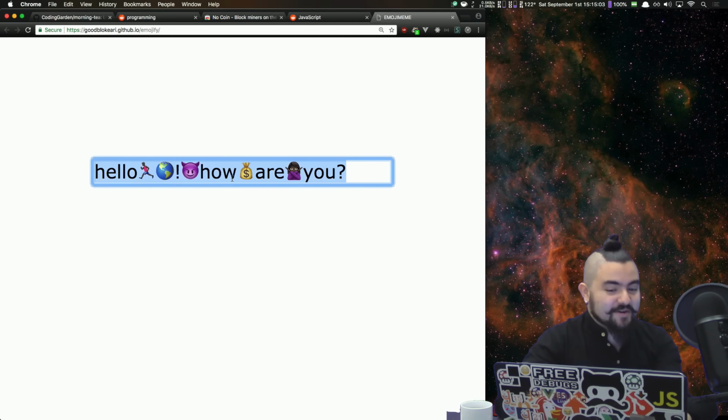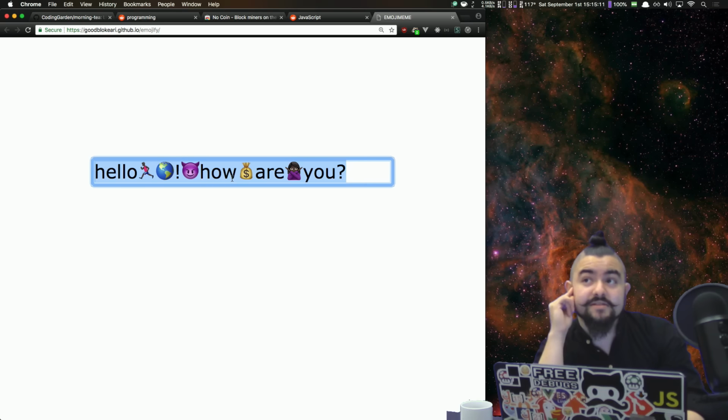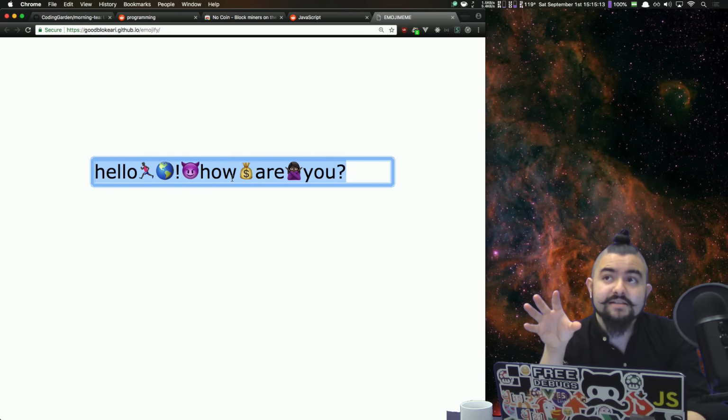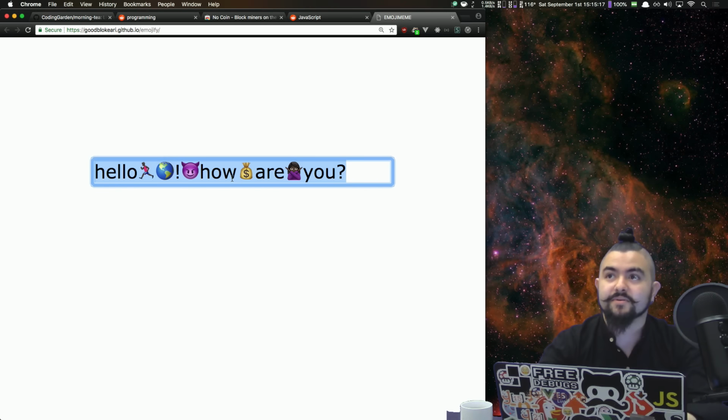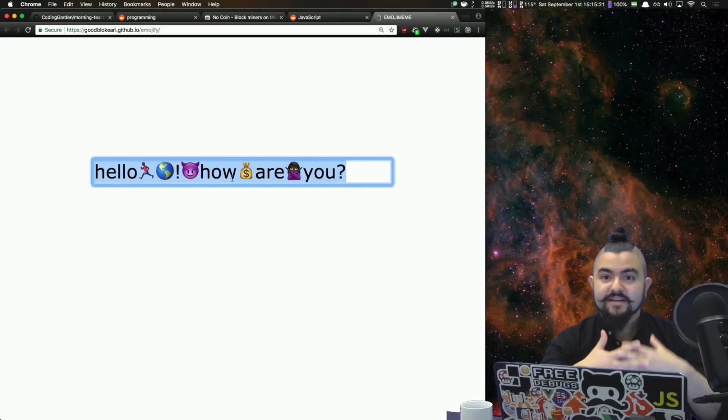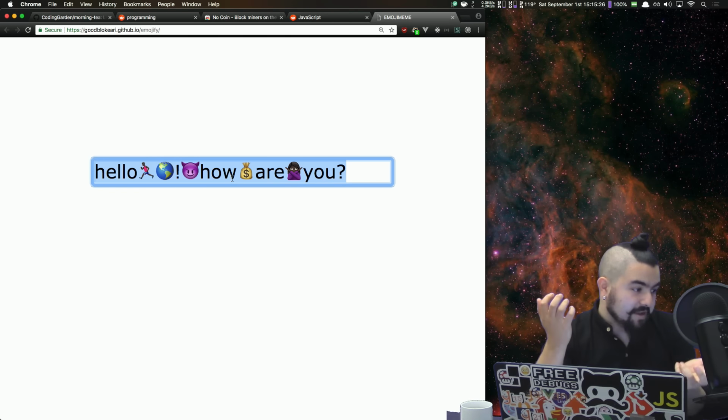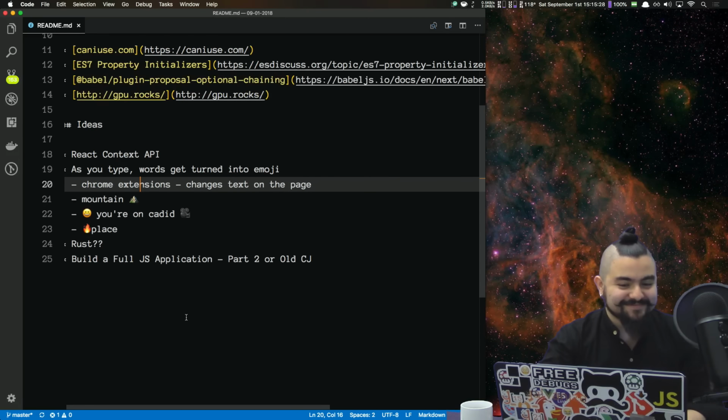This would be really fun. We could use React to do it. Maybe using the context API. I don't know why we would need to. I guess what we could do is, the context API basically allows you to provide data to some nested components. So our data source could be basically the dictionary of all possible words and their corresponding emoji. Maybe. Other ideas?